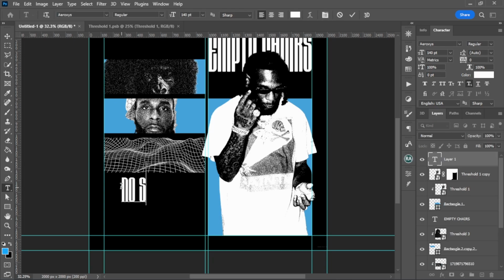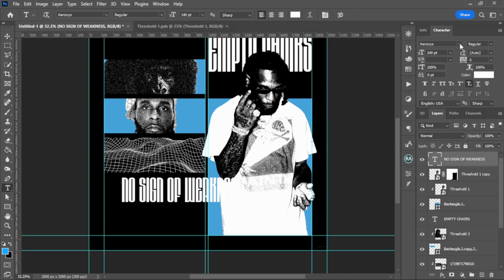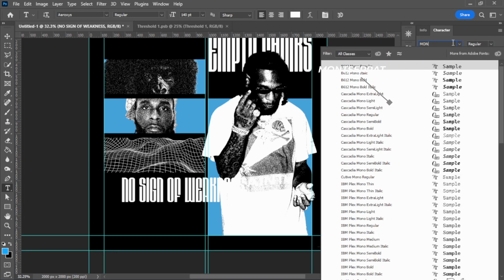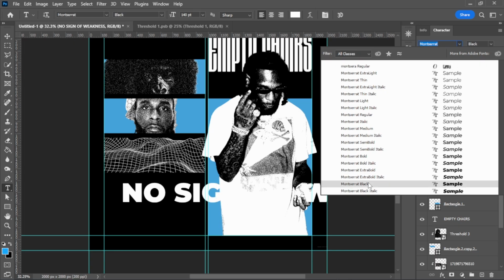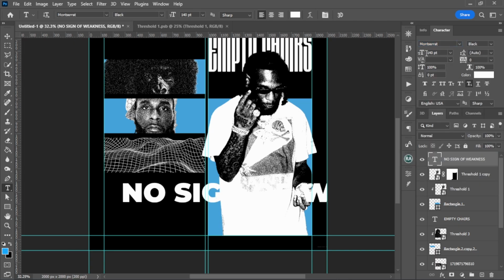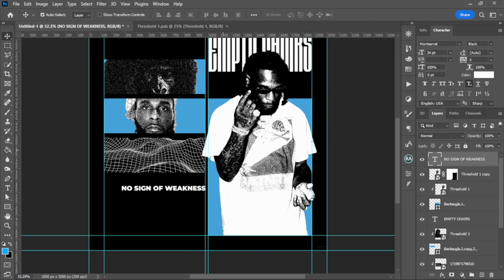This one says "no sign of weakness." I think that's the name of the album, by the way. This one we use Montserrat for the font. Now we duplicate this into three places. Understand? It's a popular font, so it's not a font that is very hard to find. You might even have it.